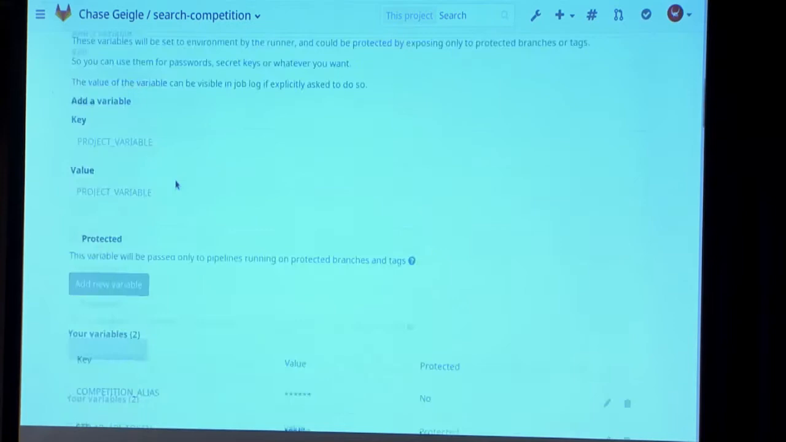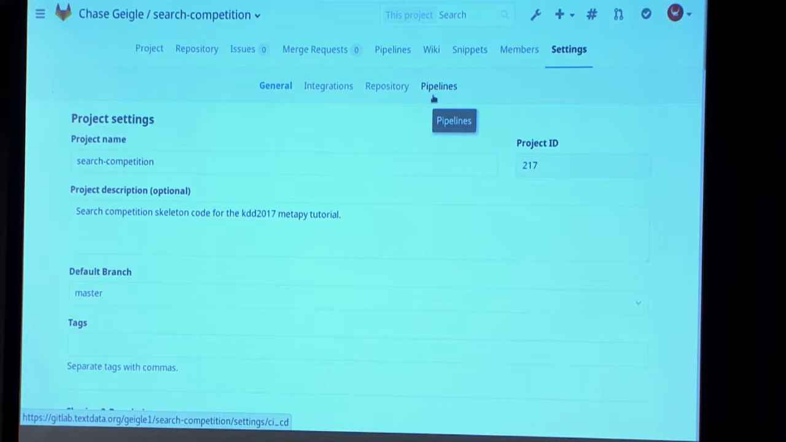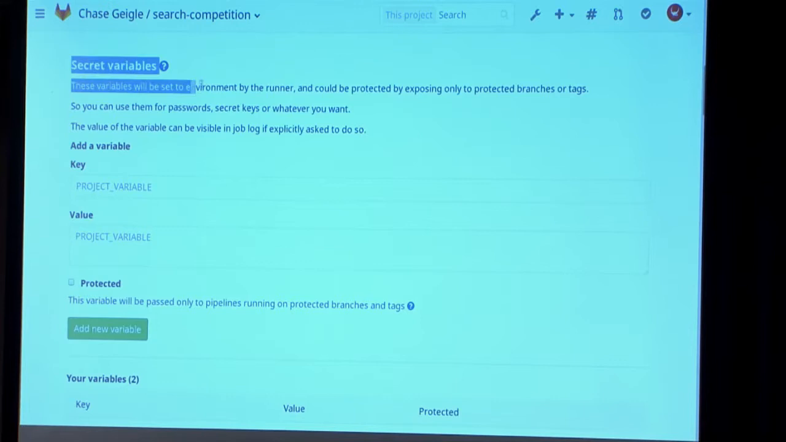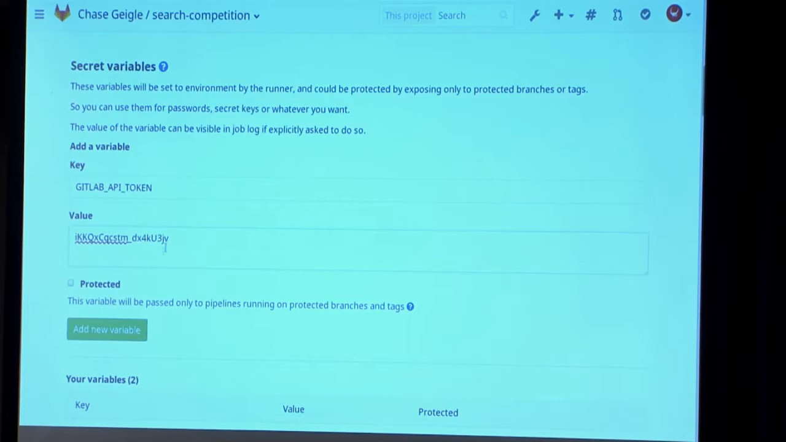So grab the key from settings, access tokens, generate a new one with read user permissions, copy that key, go back to your forked repository, settings, in that submenu, pipelines, and then scroll down, there should be secret variables. And you set the key called GitLab API token, spelled that way. And then just paste your token here. And then hit add new variable.